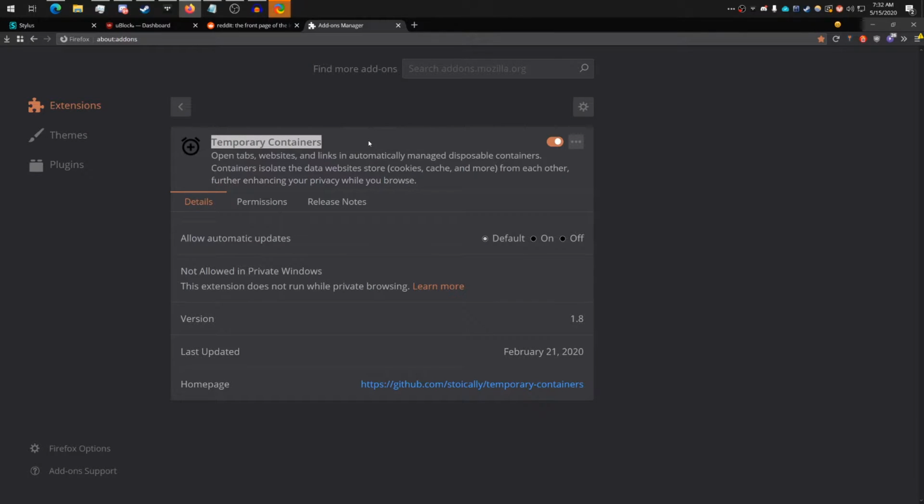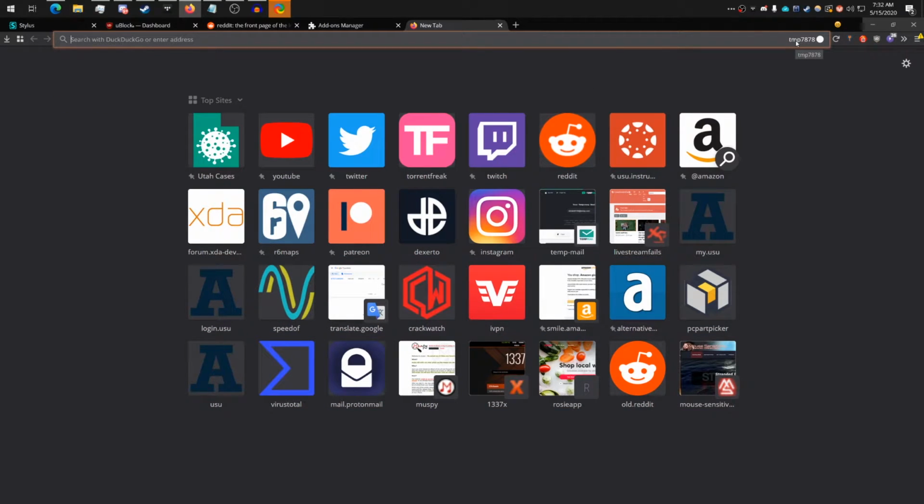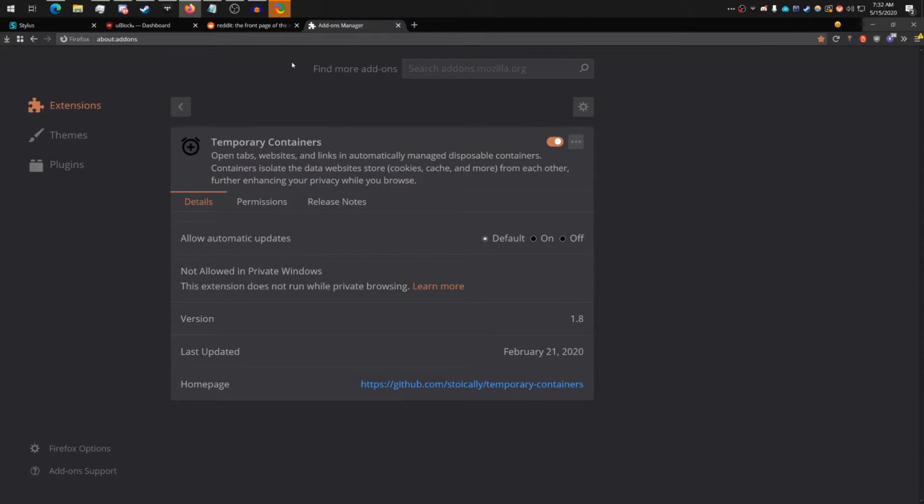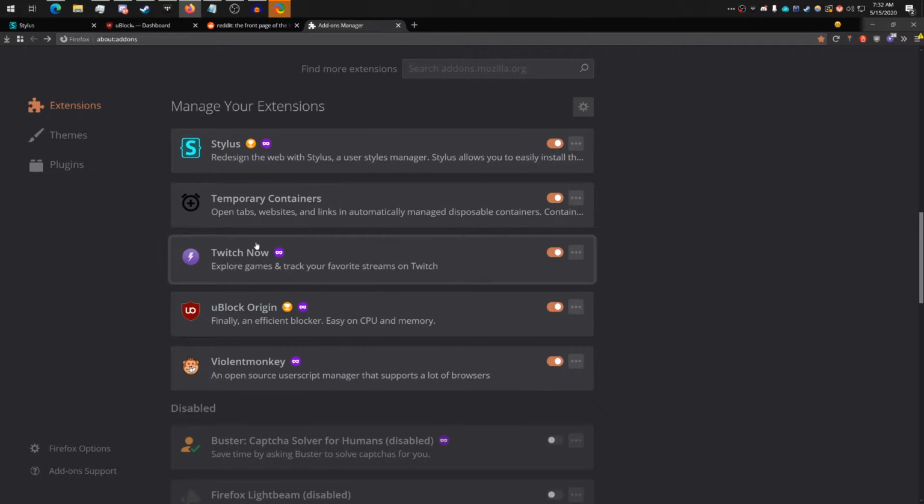So this is Temporary Containers. It adds extra functionality to the temporary containers feature native in Firefox. So every time I open a new tab, it's containing it. This one's named in the upper right hand corner, temporary container 7878. This is 7879, and so on. So every time I press Control T, opening new tabs, and searching things in that tab, it's opening in a new container, separate in browser and process from everything else. Greatly increasing the privacy of the browser.